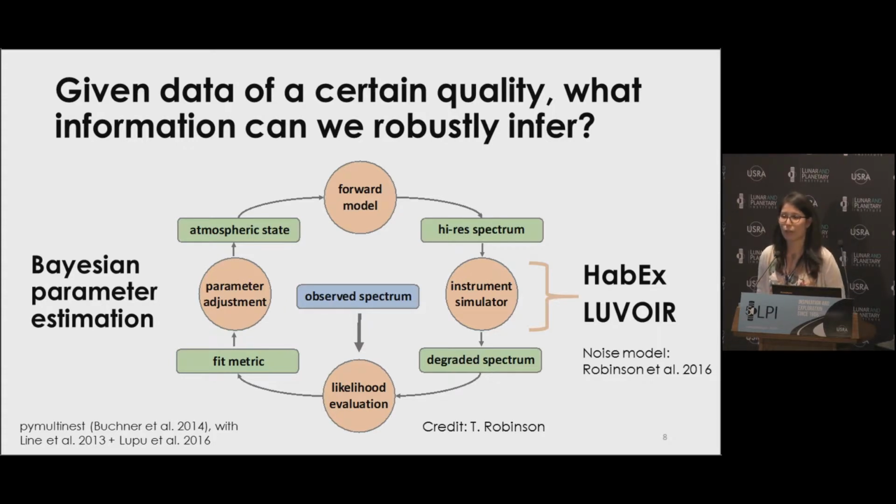And since we don't actually have observed spectra, we're going to create the mock spectra that we compare to in our retrievals. And so for each parameter, we're going to have a prior distribution that we're going to use an MCMC algorithm to sample from until we go through this loop again and again, trying out different combinations so that we can construct a posterior probability distribution for each of those parameters that's in our forward model.